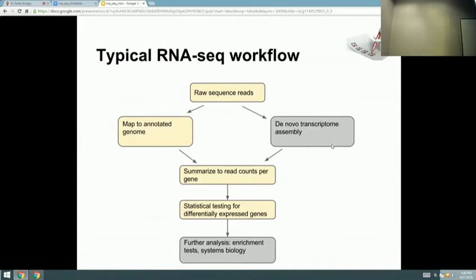So a typical RNA-seq workflow goes like this. First, you start off with your raw sequence reads. These are usually in FASTQ files. How many people are familiar with the FASTQ format? I'm hoping most of you, if you've been here. If you don't have a good reference, so if you're working with a non-model organism, you're going to have to do some assembly to get a transcriptome.